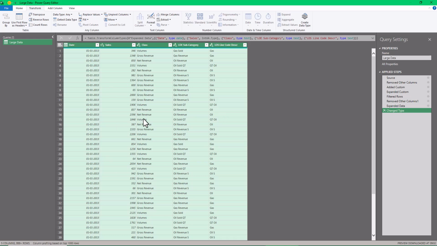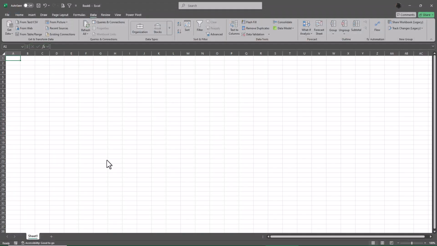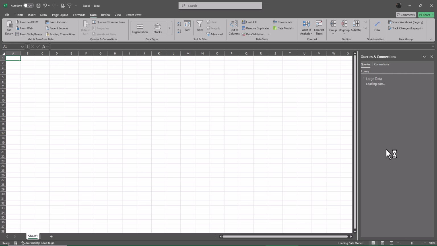I know that this data is beyond Excel capacity, so I'm going to go back to home, close and load to, and then I'm going to add this to my data model. I'm going to create the connection here, add the data to data model. When I give an OK, that's going to tell you how many rows we have here.